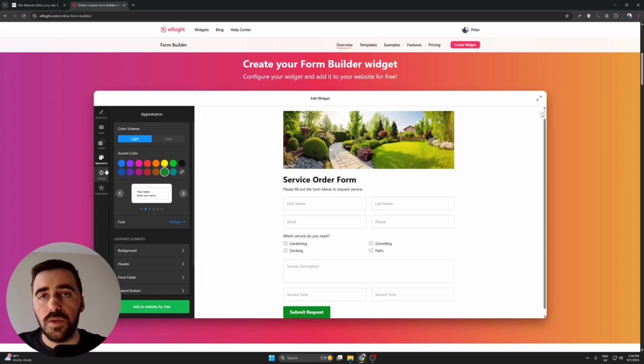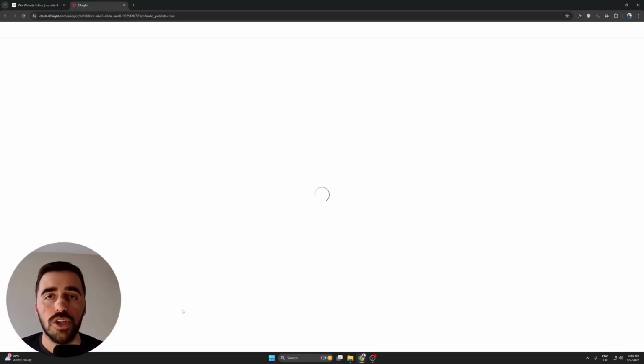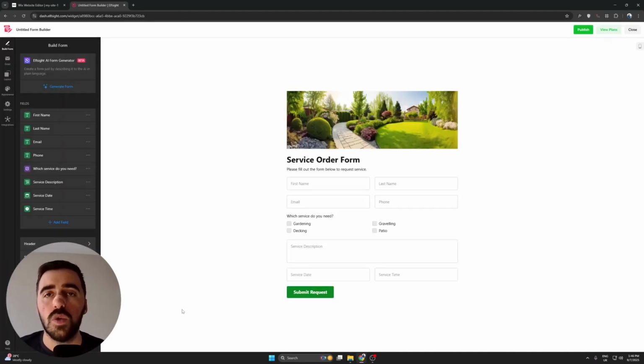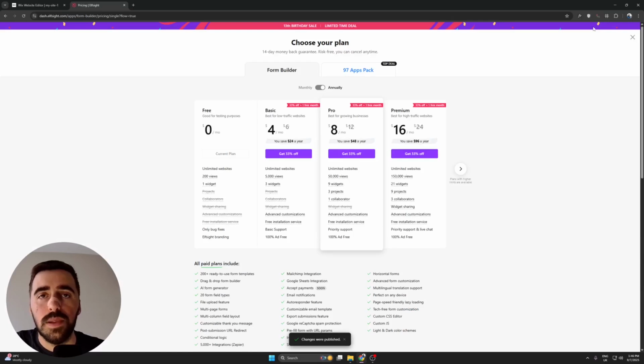But once you're ready with building out your order form, simply click on add to website for free in the bottom left corner of the screen, and then your order form widget will be saved and you'll be taken to this page, which is where we now need to publish the widget. So in the top right corner of the screen here, you will see this green button. Simply click on it and then you will automatically be taken to the plans page.